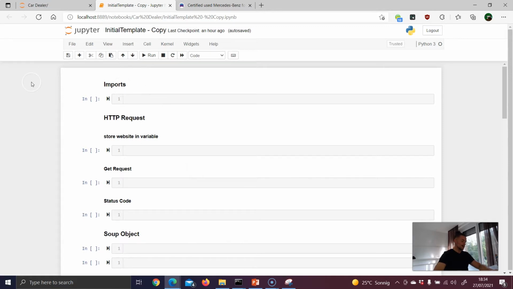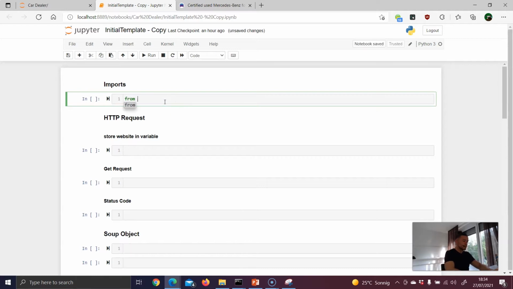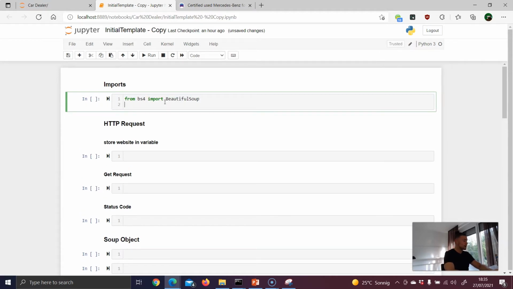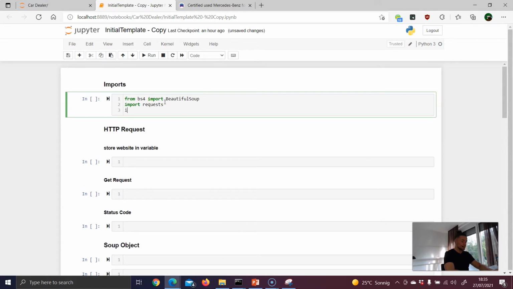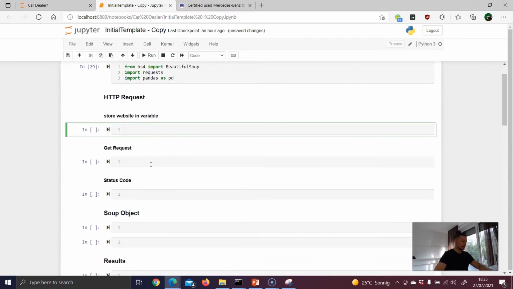Okay, first and foremost, let's do our imports. In the beginning we need to import Beautiful Soup, so from bs4 import BeautifulSoup. This is number 1. Afterwards we need to import requests, so import requests. And finally pandas, so import pandas as pd. This is the usual convention for pandas. That's it. I run the cell. No error messages, so I can go ahead with the next step.